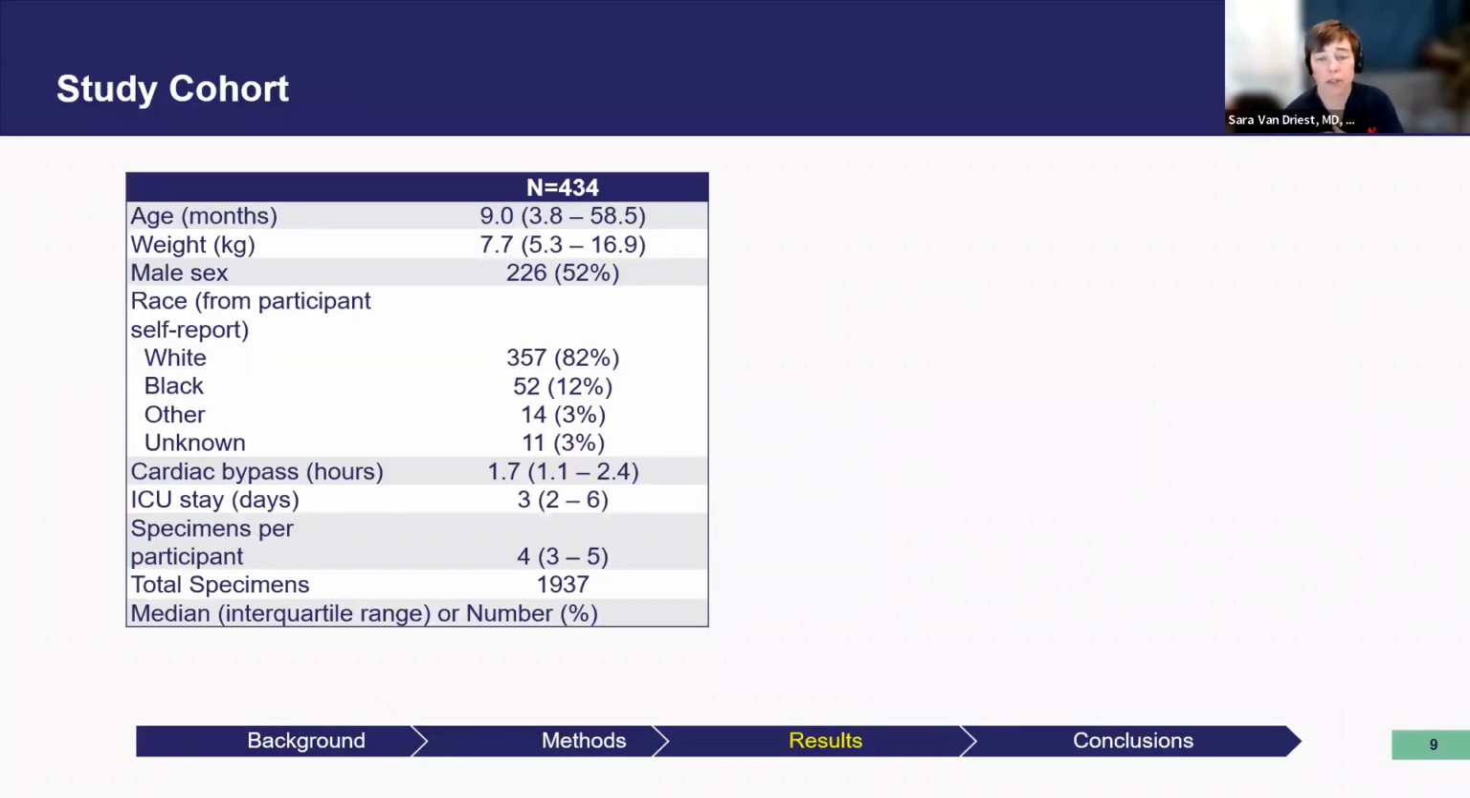The final cohort included 434 individuals who had a median age of 9 months. The clean data set included nearly 2,000 fentanyl concentrations. The cohort was predominantly white and CYP3A5 poor metabolizers, which is as expected for a cohort of mostly European ancestry. And so CYP3A5 poor metabolizers had 2 no function alleles, such as star 3 or star 6 in CYP3A5.